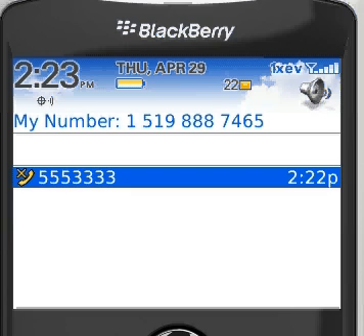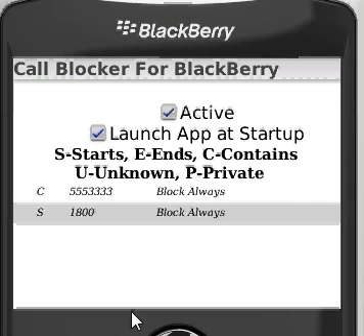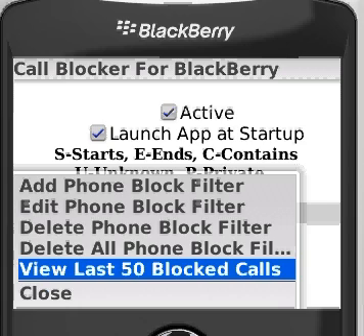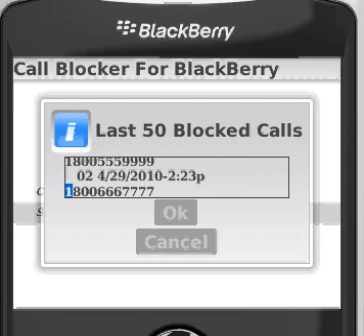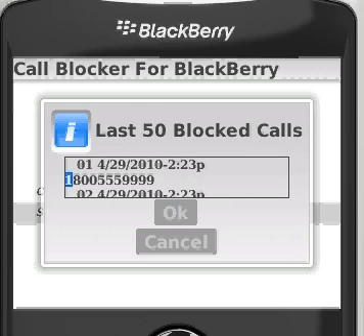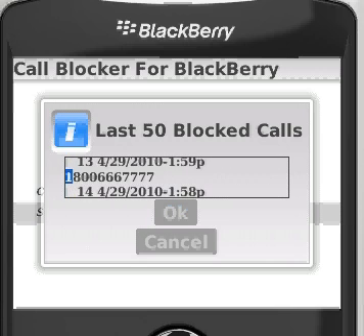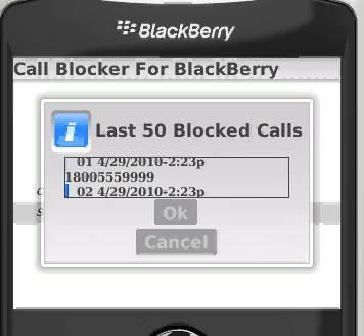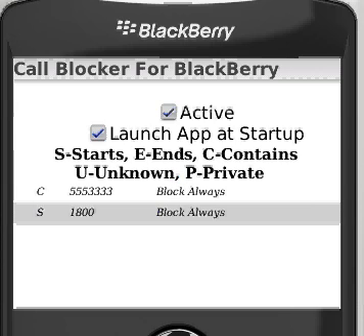If you go to the phone application, you can see that the call log entry has been deleted, just as it was supposed to. And of course, if you go to the last 50 blocked calls, you can see that those entries for the 1-800 numbers did actually come in and were blocked. So if you need a log of this information, if it's a stalker or something like that, you've got a list of these last 50 blocked calls.